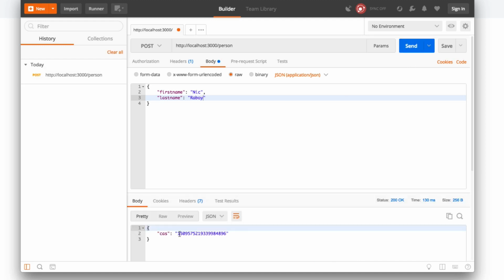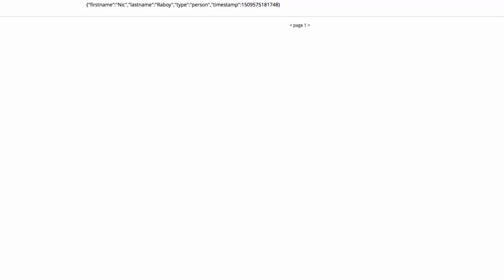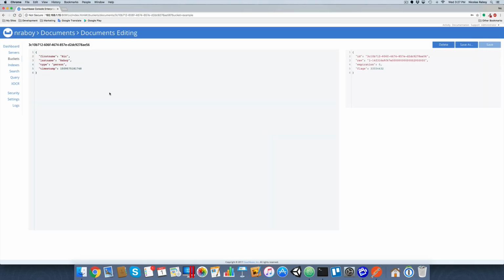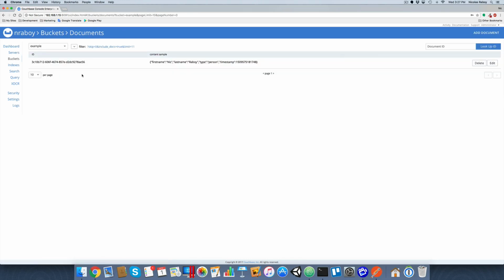We got a cast value, which is good. We could specify a different kind of return value if we wanted to, but a cast means that we were successful. So if we go into Couchbase, we look at this document that is now saved. It has a person type and it has a timestamp of when we created it, which is exactly what we'd expect. So far, so good.